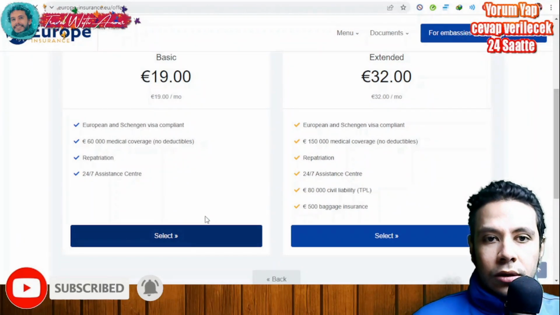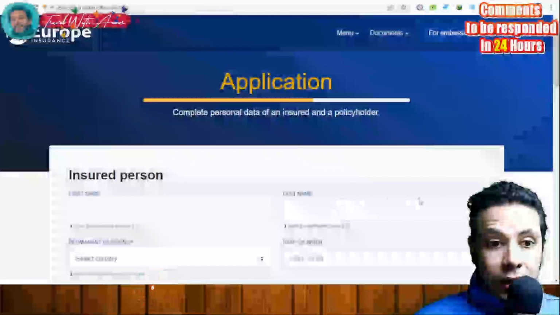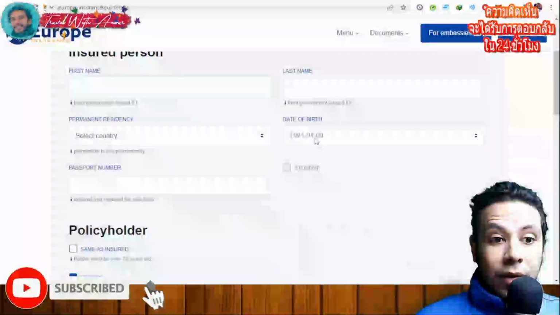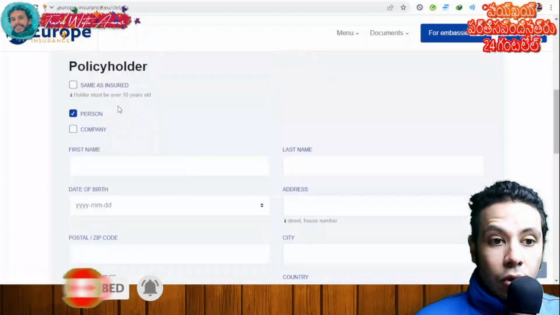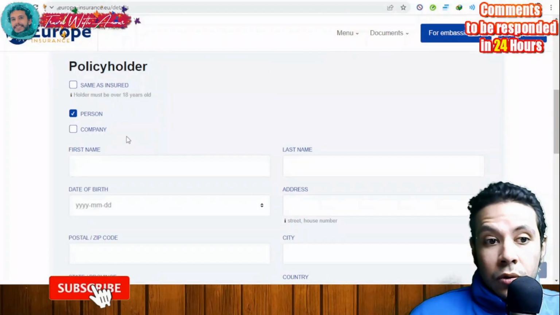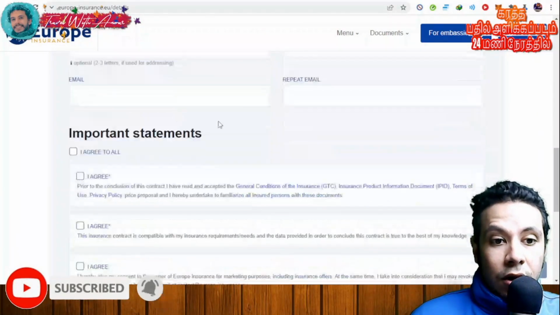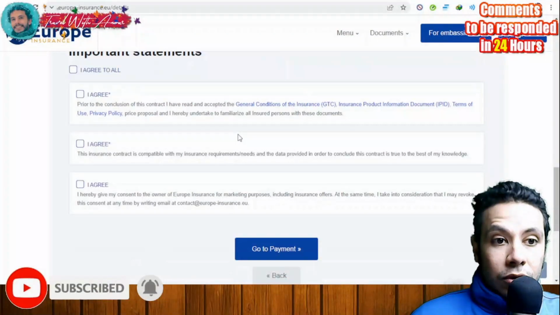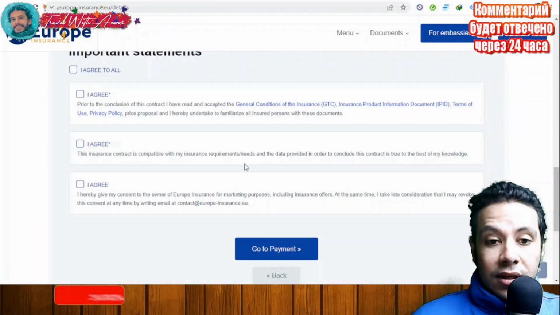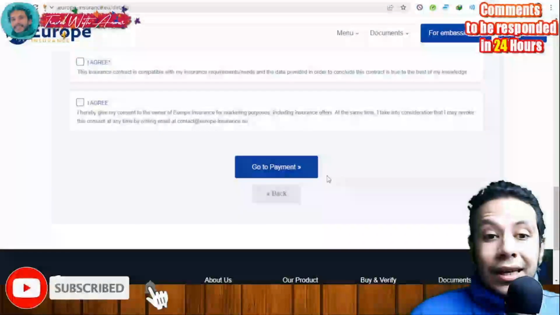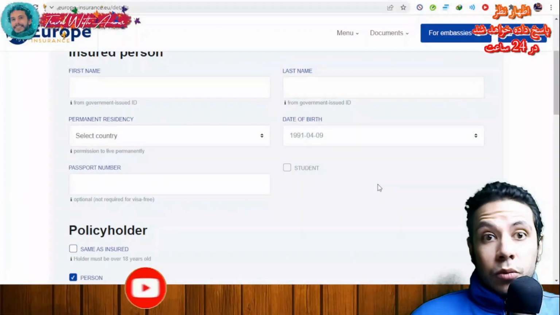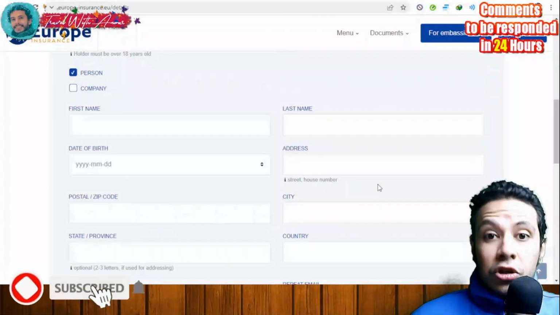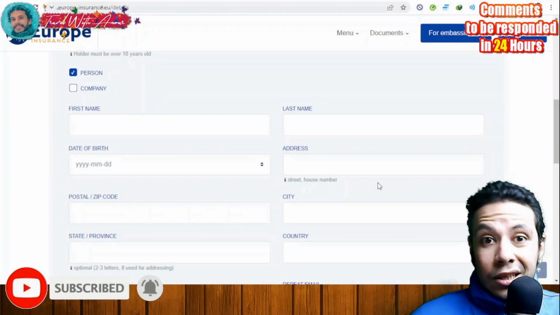For this basic one, I will select it over here, and now I will have to fill in my details: the insured person, my name, and the policy holder, if it is the same person, with the same details. Then some important statements, and in the end you will get to the payment. So this travel insurance, which will cover more than 60,000 euros for 1 month, is only 19 euros.